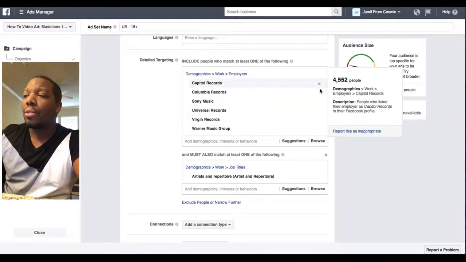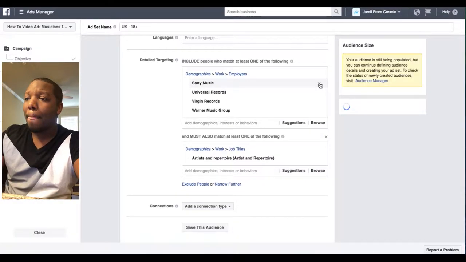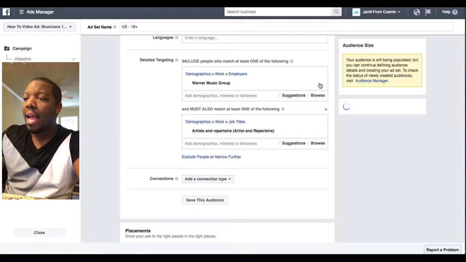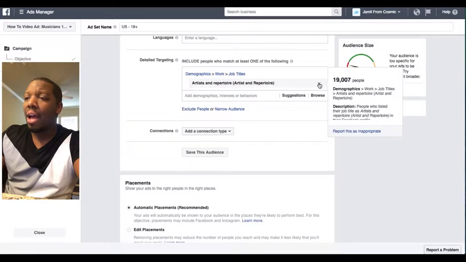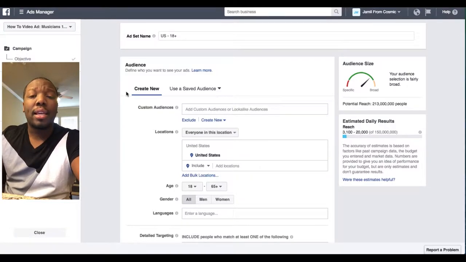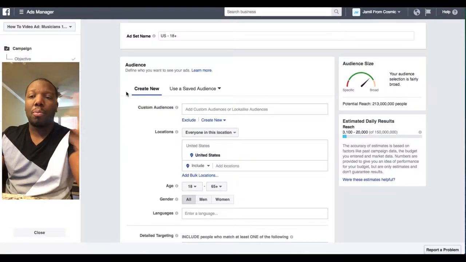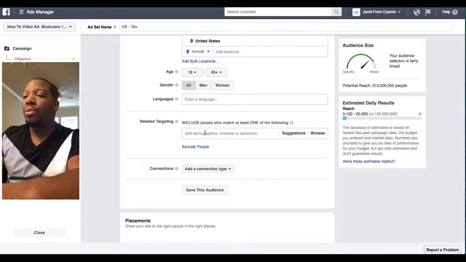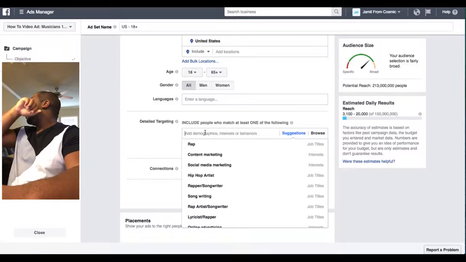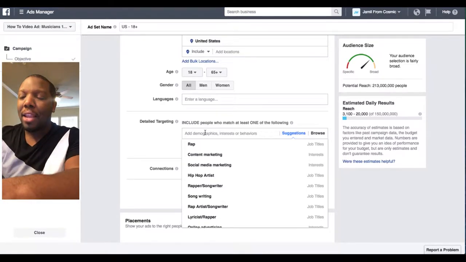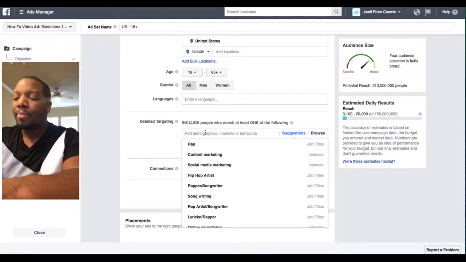So now that we got this all done, let's go ahead and clear this. Give me just a second to do that. All right, so now this is all done. So the labels, it's all good. Now we're going to the music directors and music supervisors, right? So from here, once again, down to detailed targeting. Damn. Anyway, sorry about that. We're going to go down to detailed targeting.